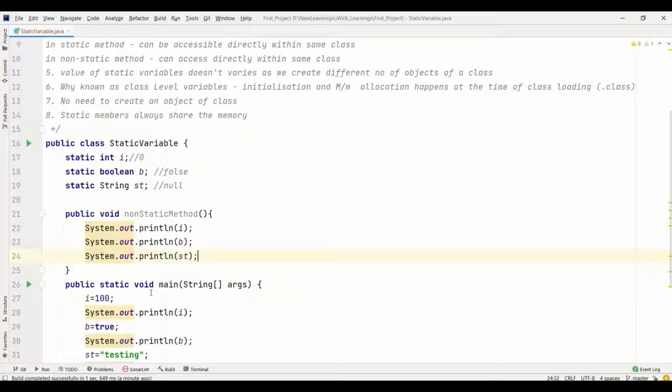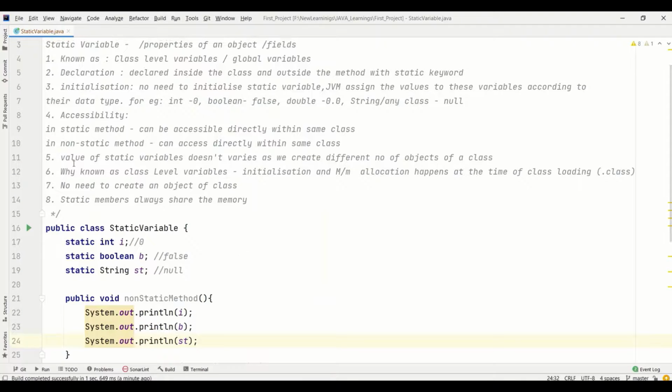No object creation is required. So now the next point is the value of a static variable doesn't vary as we create different numbers of objects of a class. Just to differentiate between the instance variable and the static variables, we are considering this point: for an instance variable we will create an object of a class, but for the static variable, it is clearly mentioned in Java, no need to create an object of a class. Just to explain how the value of a static variable doesn't change.